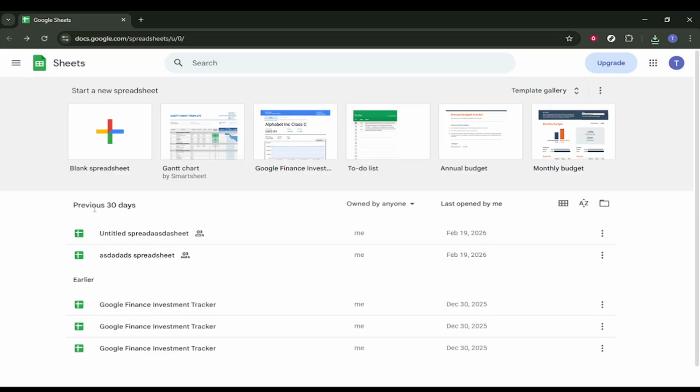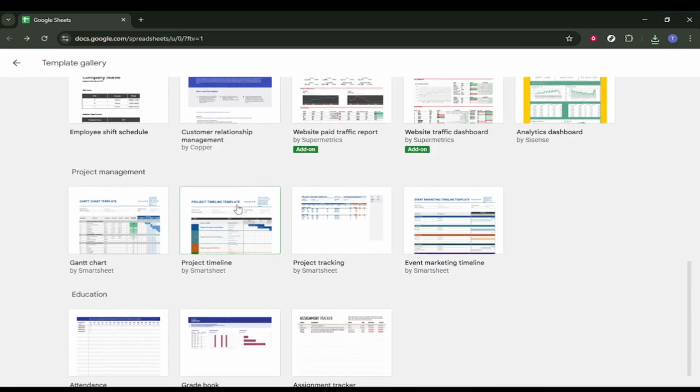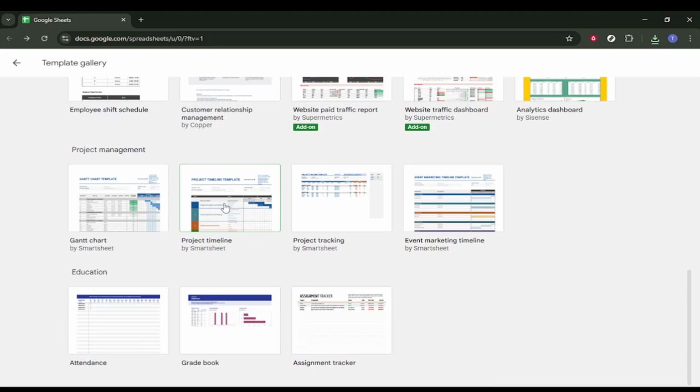Next, look near the top of the page for the template gallery and click it. This opens a collection of ready-made spreadsheets that Google provides. Using a template is the quickest way to build a Gantt chart because the layout, formulas, and timeline formatting are already prepared for you. Inside the template gallery, find the Gantt chart option and select it. After you click the template, Google Sheets will create a new spreadsheet based on that design and open it for editing in a new tab.